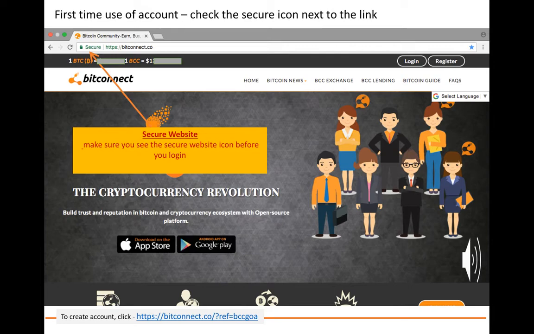Every time you connect to a BitConnect account, make sure you see that secure symbol over there on the left hand side. That will ensure that you are on a very secure website. It's the BitConnect website. And also have a look at the link. It is bitconnect.co. Never forget that.